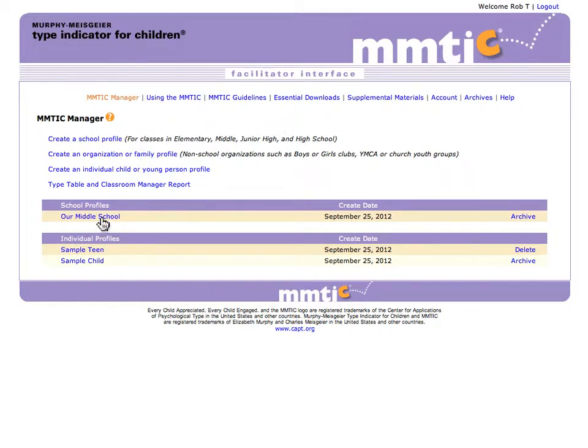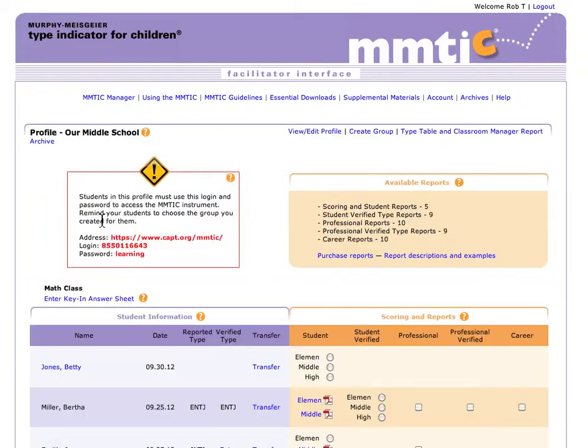So let's presume that I've created my profile. I'm clicking on Our Middle School, and this is the profile page, the page where you'll be doing all your work with this particular profile. And notice that here is a button called Create Group if I want to create any more groups in this profile beside the one I was required to make when I first made it.